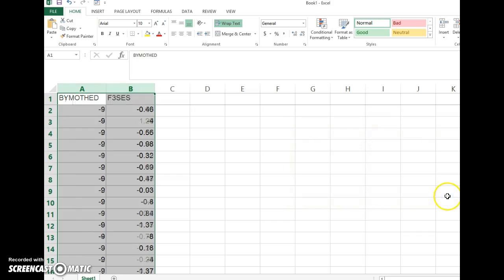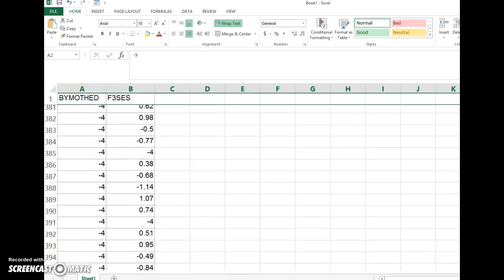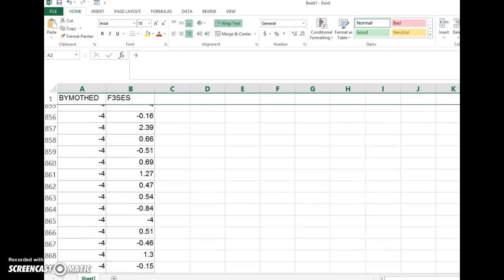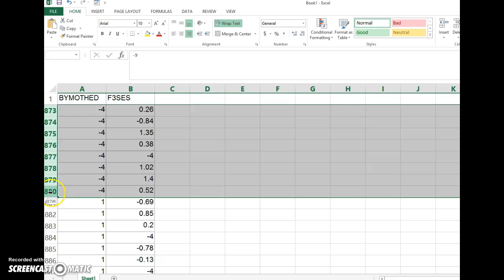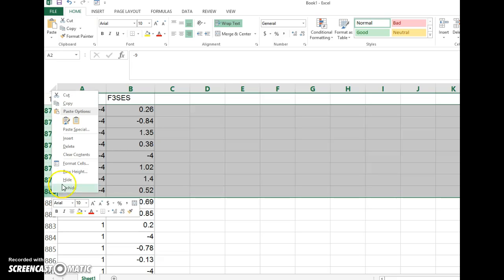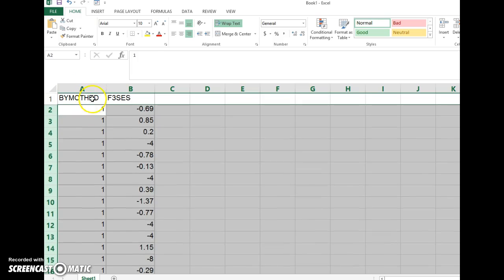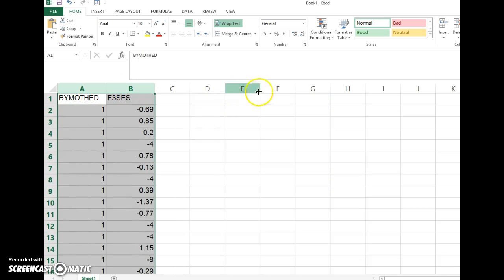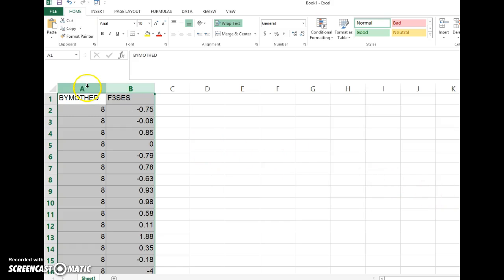Let's do Mother Ed first. Okay, all these negative 9s, I'm scrolling down on the far right there, holding down Shift, selecting those. Notice I'm deleting everything that's in those rows. And I may just take a peek there at what my highest values are. Okay, those are looking good.